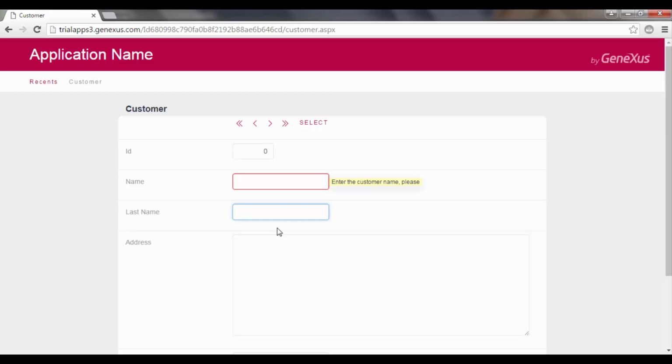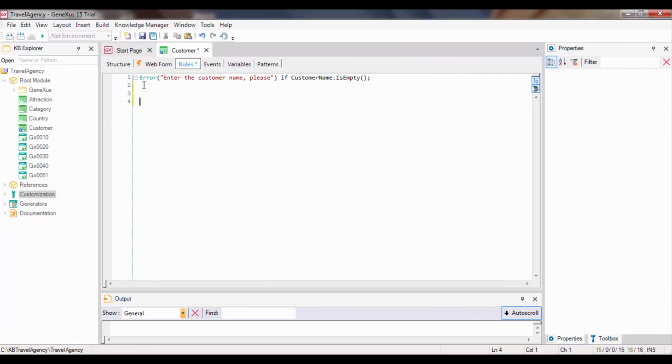If another requirement involved preventing the client's surname from being left blank, a similar rule would also have to be stated. So we copy and paste this rule definition. We replace name with last name, and we change the attribute involved.